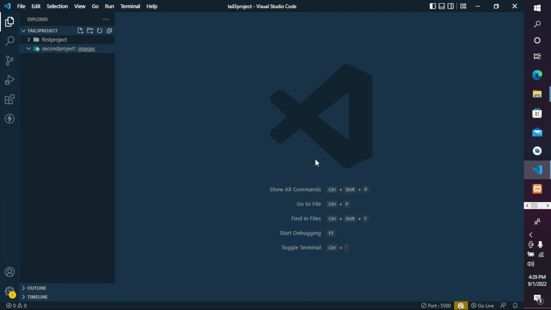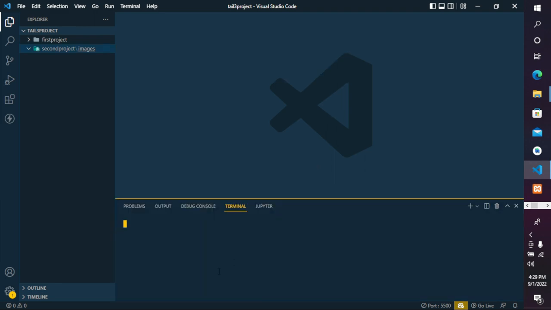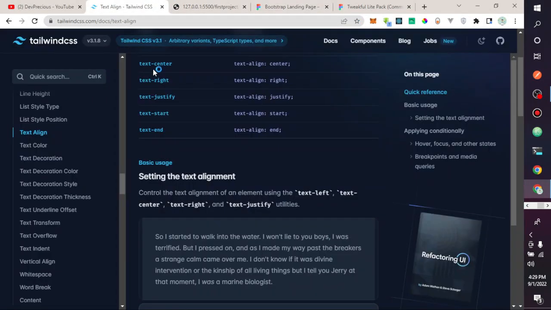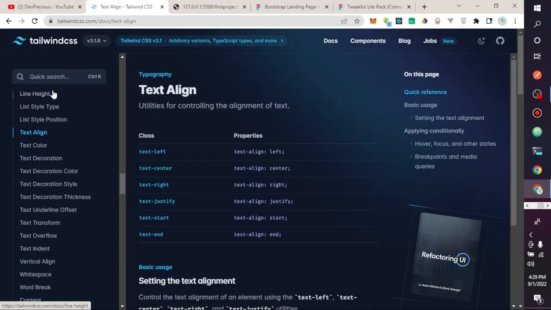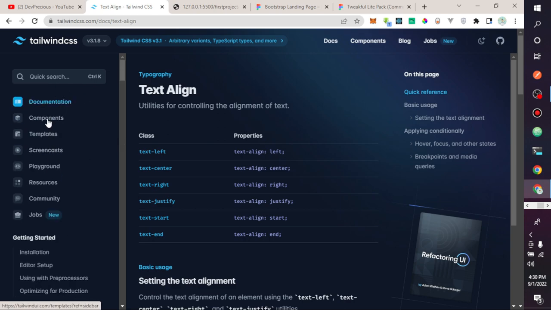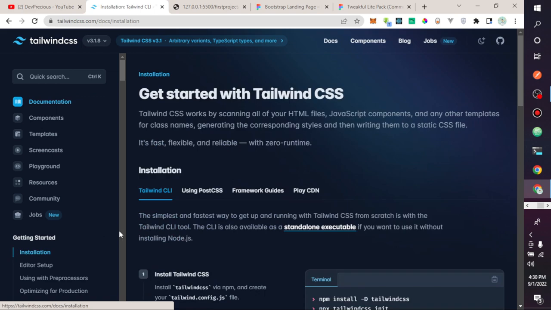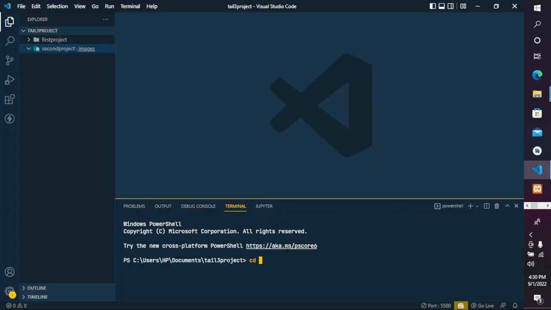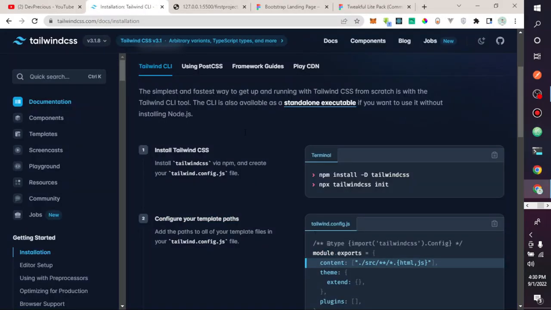So you either do Ctrl+J. So Ctrl+J, we want to see inside our second project. Why that is doing that, doing what it's supposed to do. I head over to installation, then CLI. All right, so let's see inside second project. All right, so we're inside there. So the first one of these is to copy this.